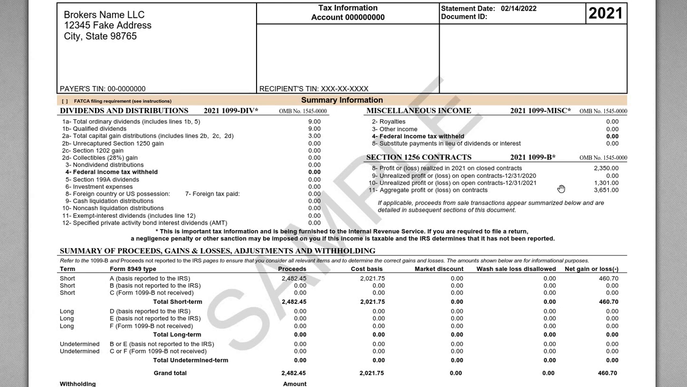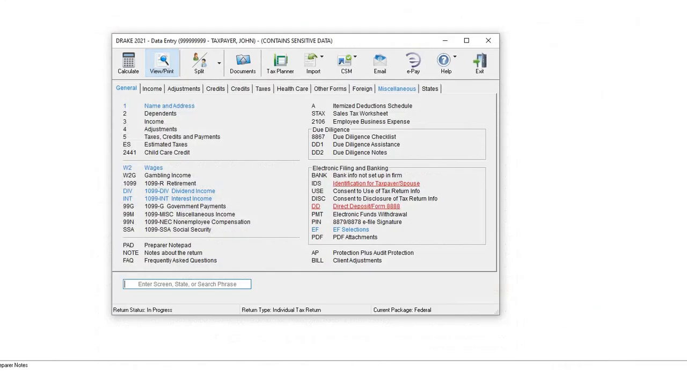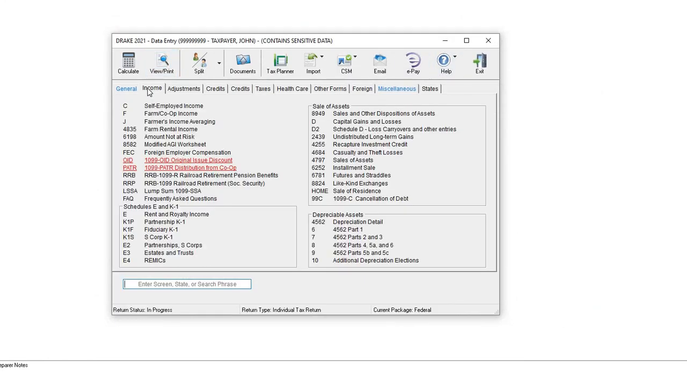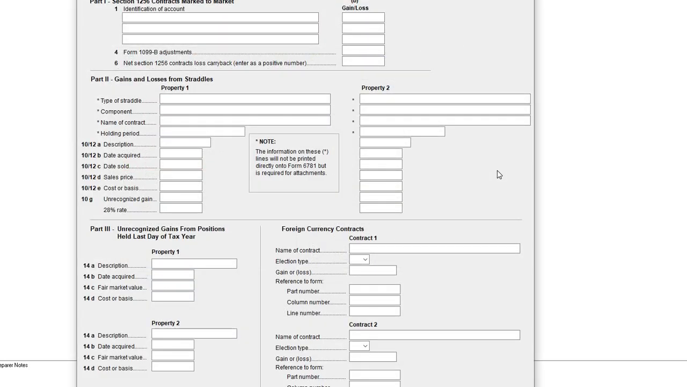So let's look at the software again and see how we enter these. Futures contracts are entered on Form 6781. Okay, so if we go into our income section here, we've got our futures and straddles, Form 6781. So if you do have any futures or straddles, you're going to have to enter them on this kind of form. So identification of the account, they generally like to ask that you say it's from a 1099 and then name of the custodian. So again, whatever brokerage company you're using, enter that information there.